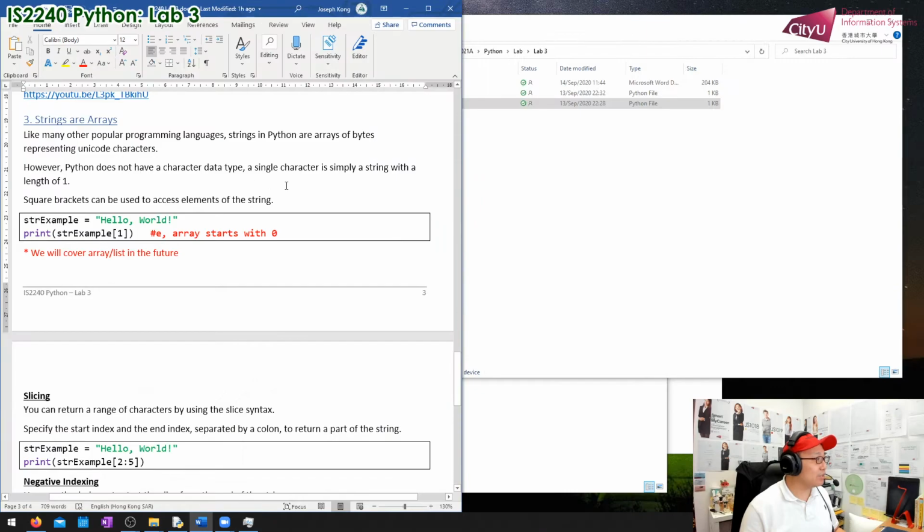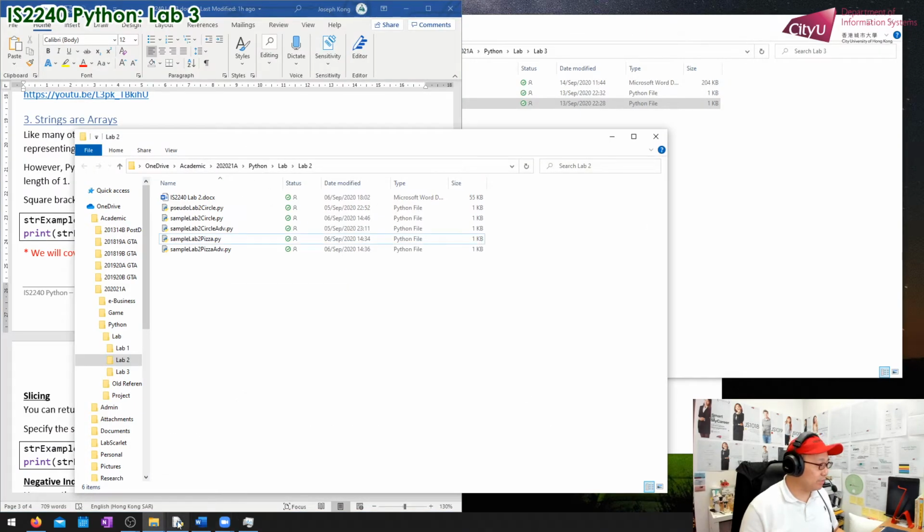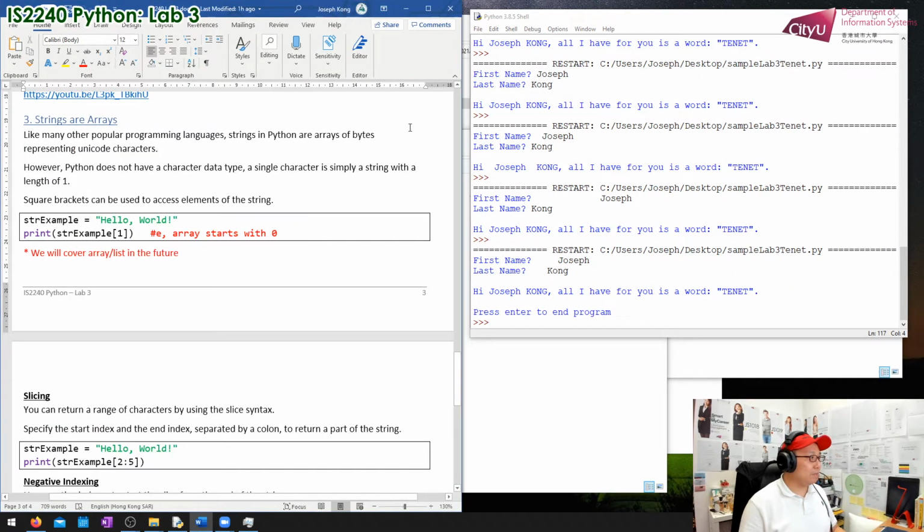Okay, so let us move on. Now, there are some additional properties for string. Let's say, for example, like a lot of popular programming languages, a string could also be used like an array. Now, you don't need to worry about this concept at this moment. We will cover array or list in the coming weeks. We will talk about this in detail in the coming weeks.